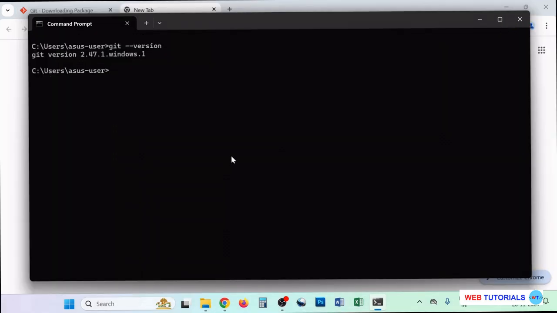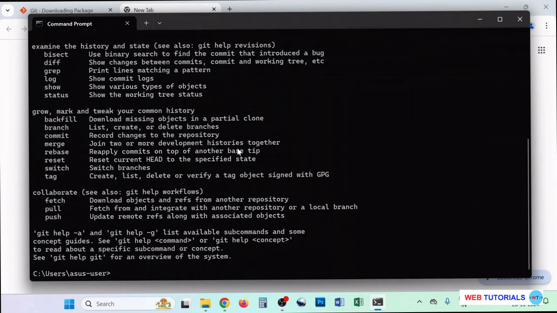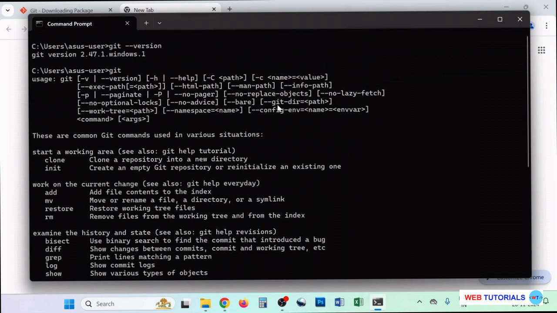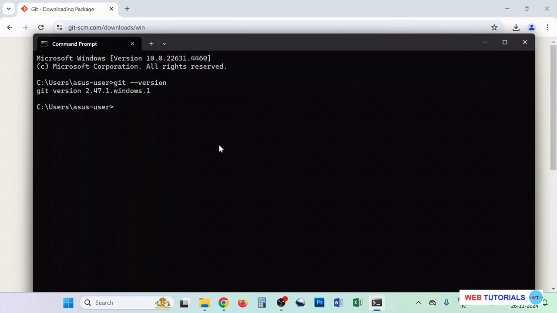You can also just type git. So here is the result. If you see a result like this, that means Git installation was successful on our machine. So that's all about Git installation on a Windows operating system.